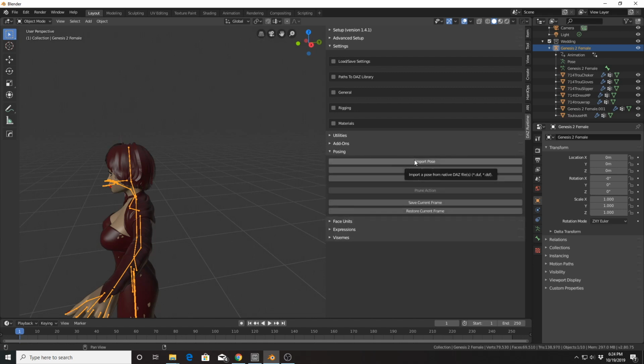Posing: this is where you can take the pose files that are available in DAZ Studio and import them into your character to repose your character. Those are for all the still, not animated, but still poses. Like I said, if you hold the tooltip over it, you see you want DUF or DSF files. When you do pose library, I guess you can bring in the whole library of poses.